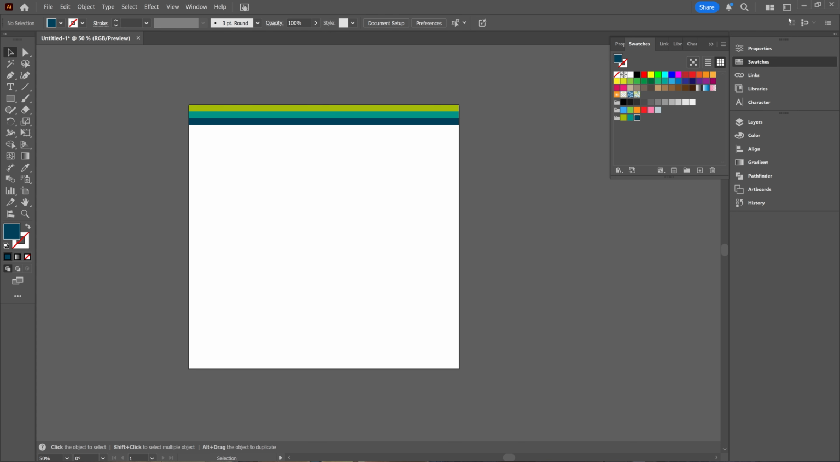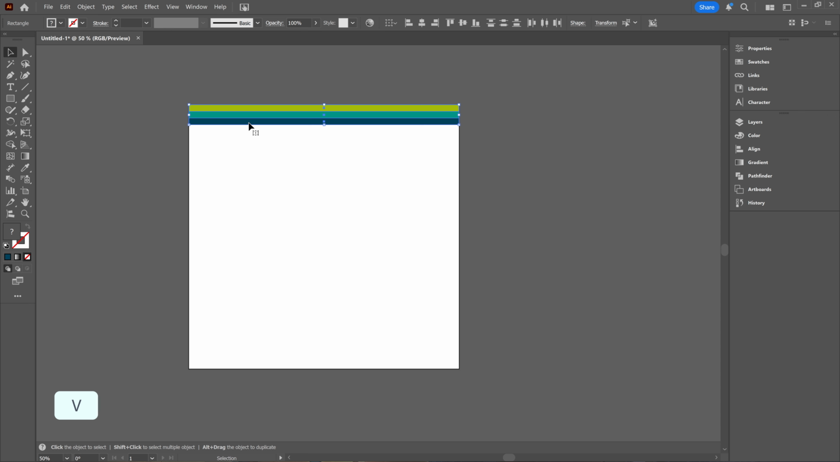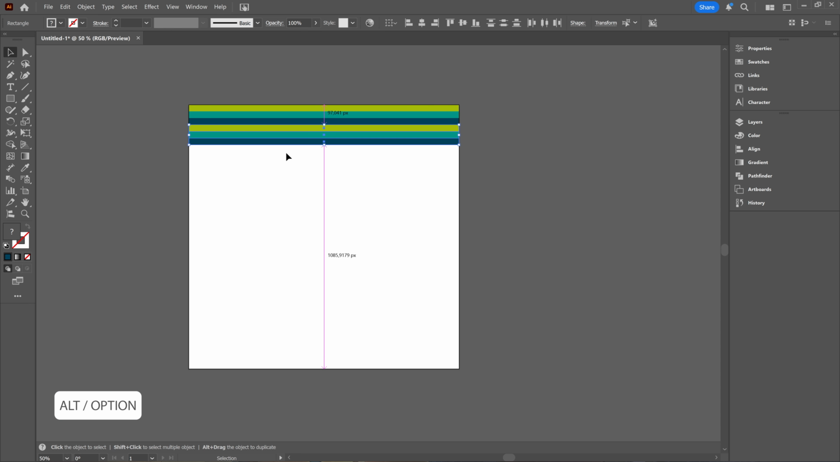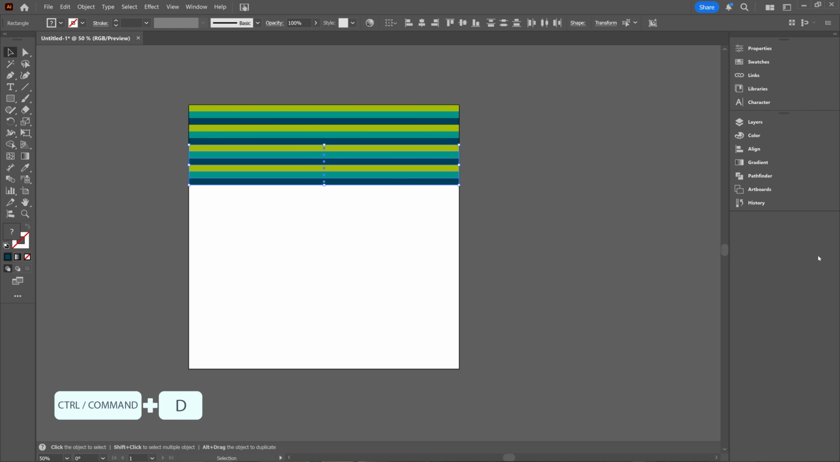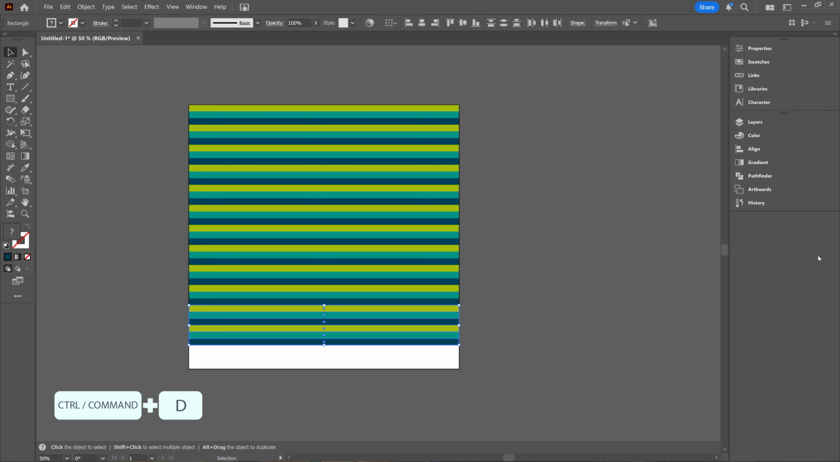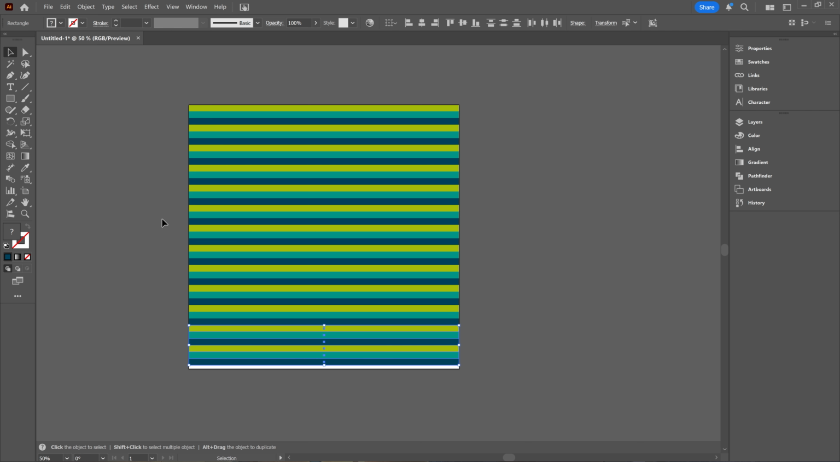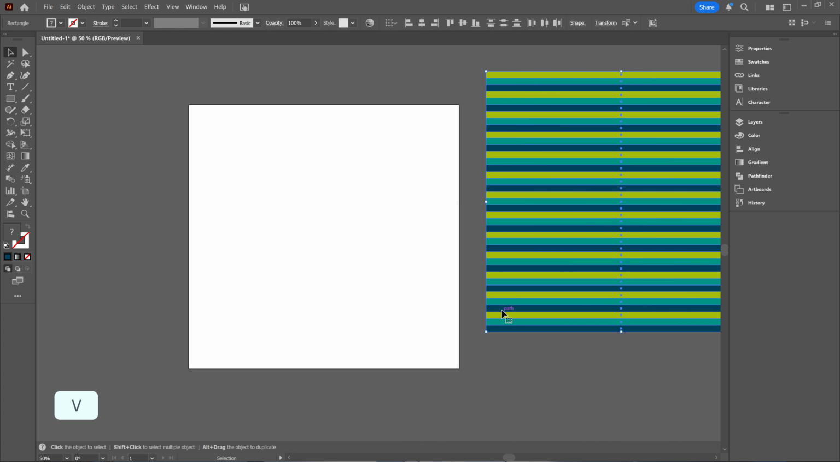So I now have these three rectangles, and I'm going to select all three of them. Then again, Alt Option key and make a duplicate. Then I'm going to select all the rectangles and press Ctrl Command D to repeat my previous steps. Okay, so now we have a lot of rectangles in color. I'm going to put them aside because we won't use them immediately.